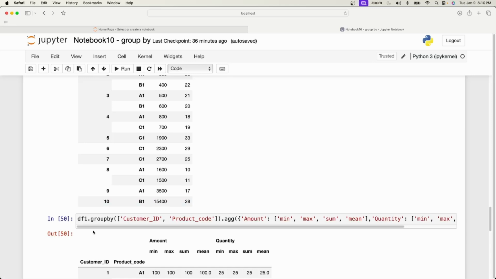So that'd be all for this video. In the next video, we'll first of all understand what is join and merge. And then afterwards, we'll try to perform join, merge, and append functions in Pandas.